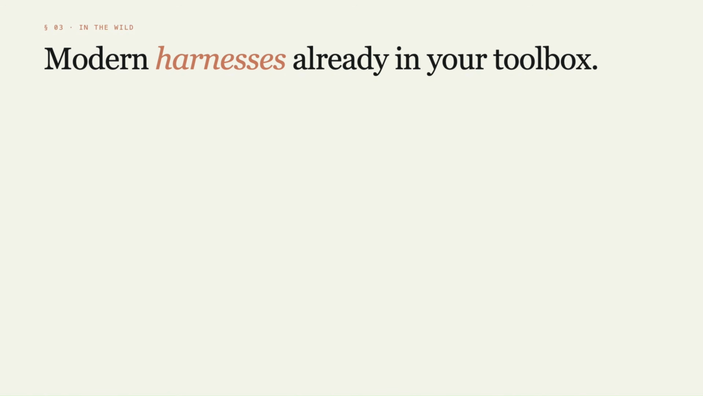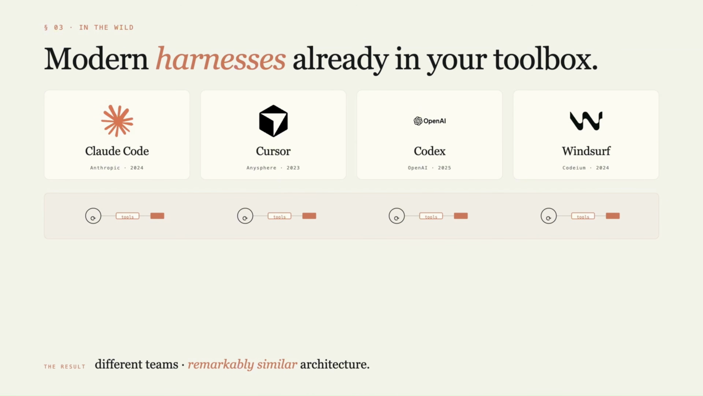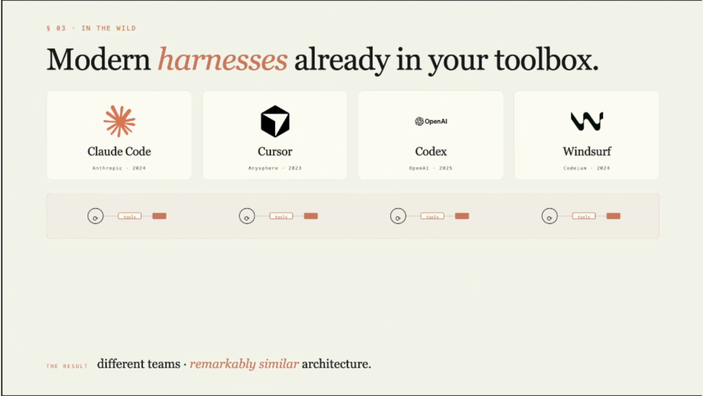So a really good example of this is agentic coding tools like Codex, Cursor, Claude Code, Windsurf. These are all harnesses. Each one started from a concrete problem, making a model write and edit code across a real repository. And I think they have converged on remarkably similar architectures.